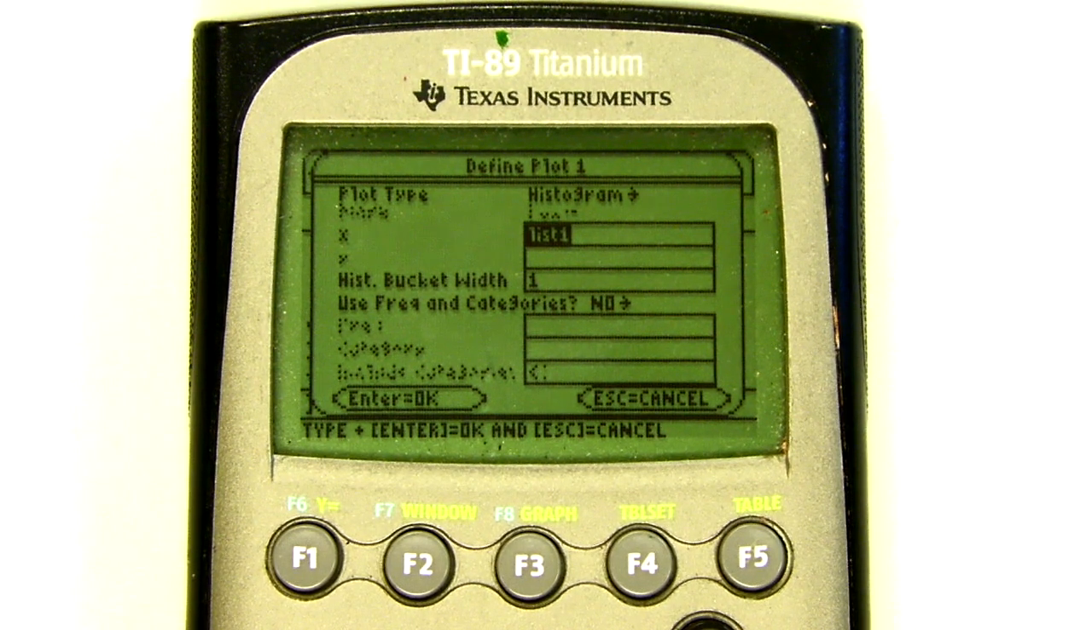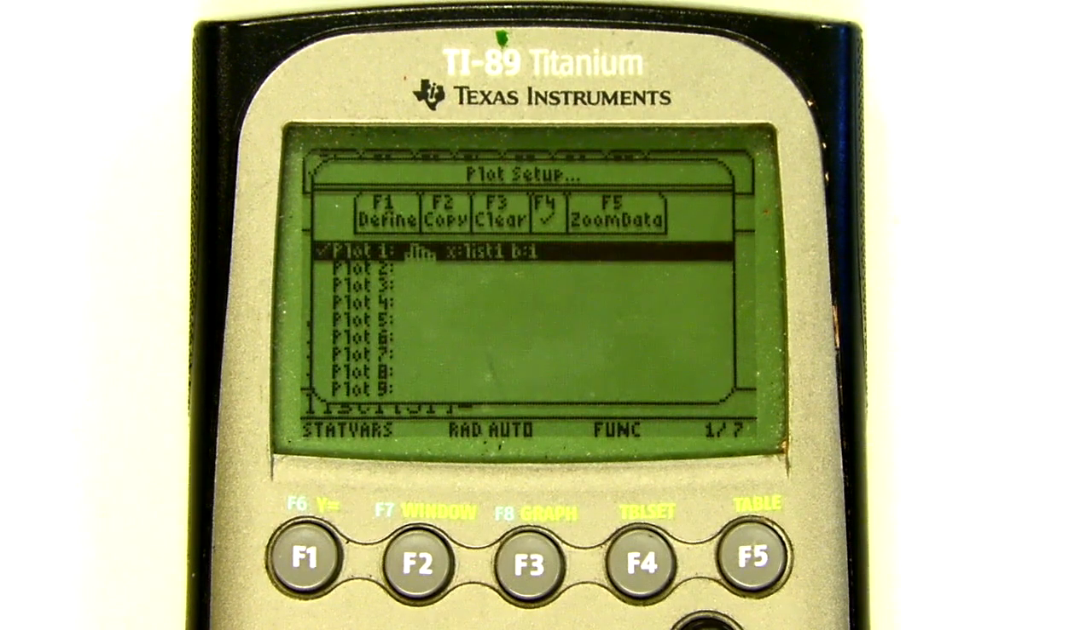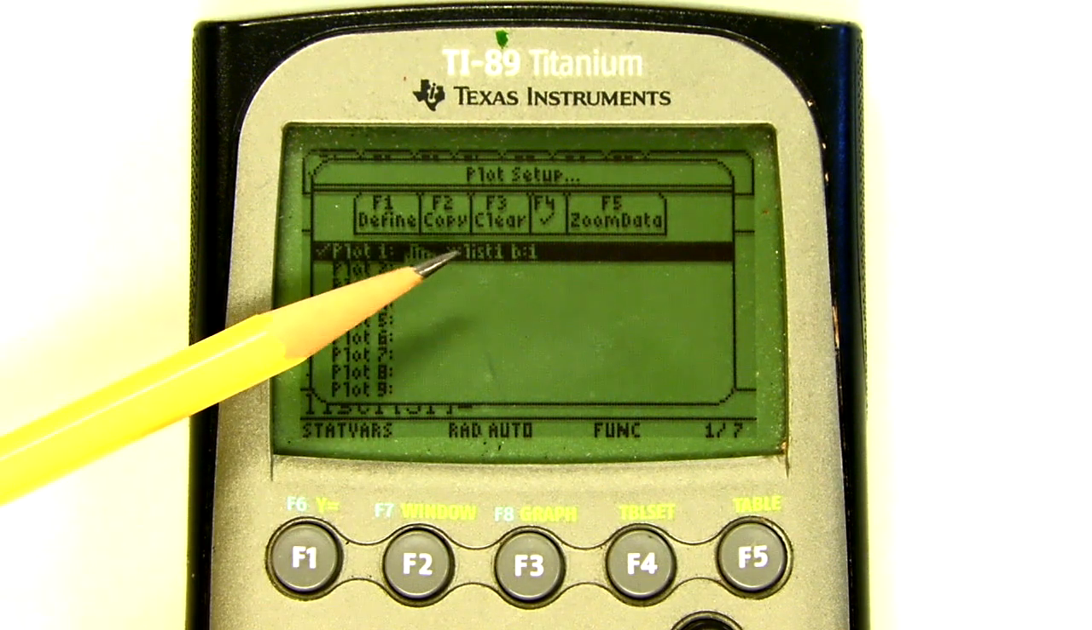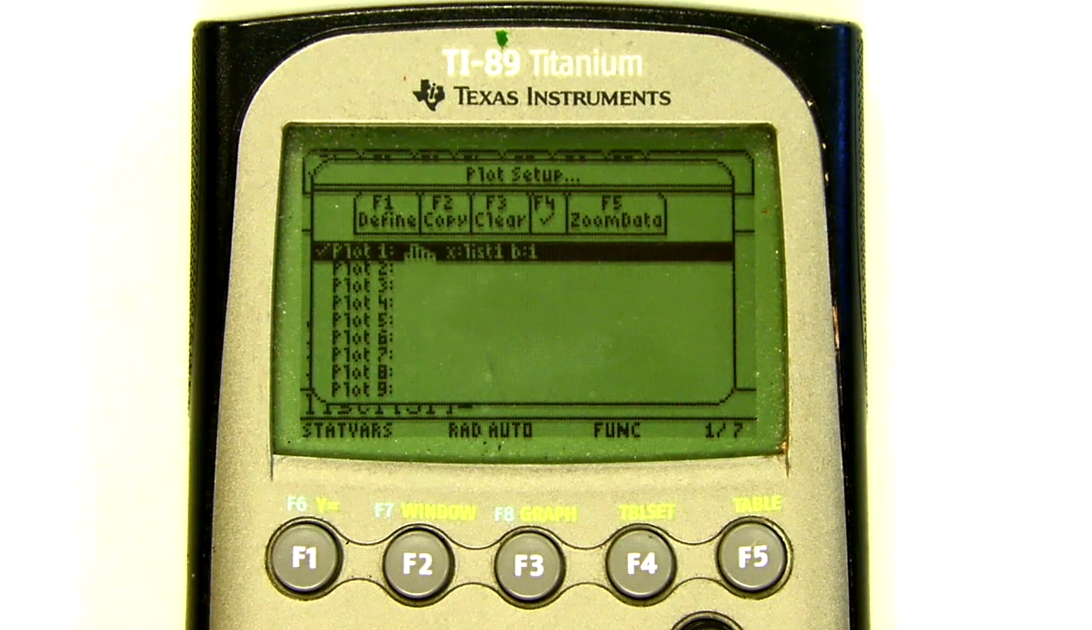And we'll come back here in a second to talk about what we might want to change. So you don't need to edit anything else. Just go ahead and hit enter. And on this screen, what you should see is a little mini picture of a histogram. It should say X in list 1, that's where it is. And it says B1, that's the bucket width for this data set.